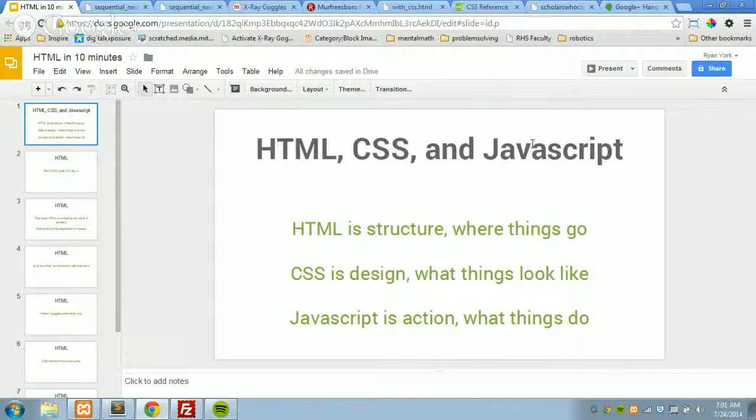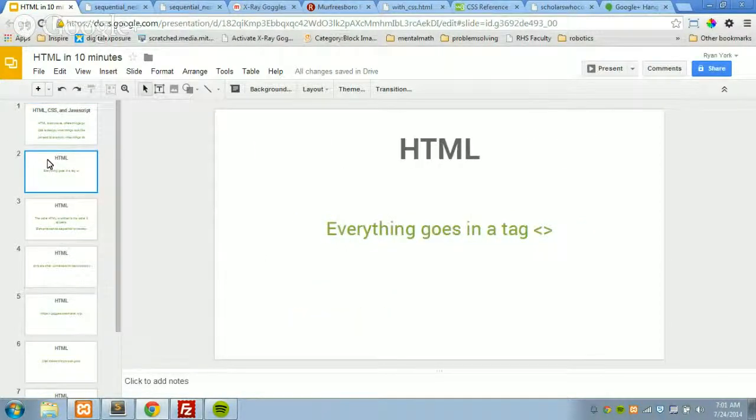We're going to start off talking about HTML. The first thing to understand is that in HTML, everything goes inside a tag. You can think of tags as different boxes that together make up the entire screen. And each of those boxes is going to fit together in whatever way you think is best.